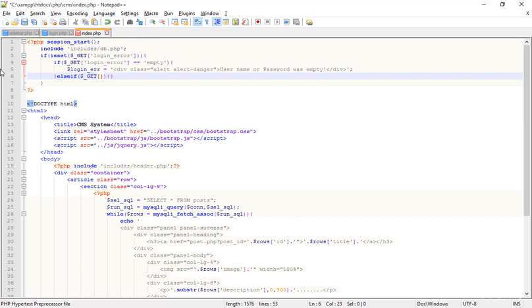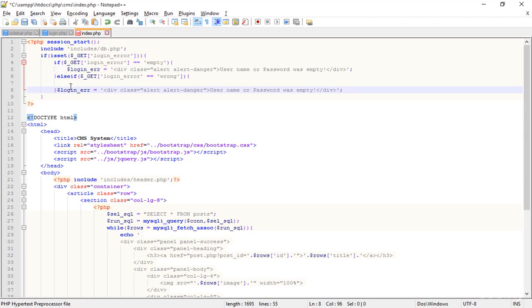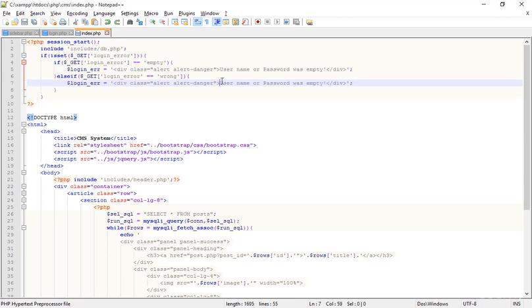Okay, so then I'm creating another else if. If the get login error is not equal to the first, I'm typing login error. Now I'm telling that if not equal to empty but equal to wrong, then simply copy this line and paste it there, and here I'm typing username or password was wrong. Okay, now let's save that.